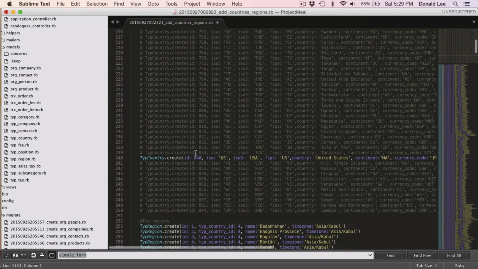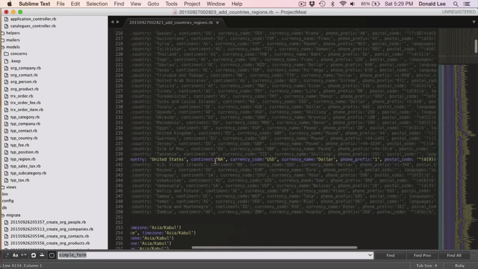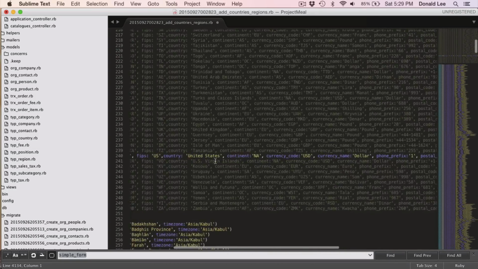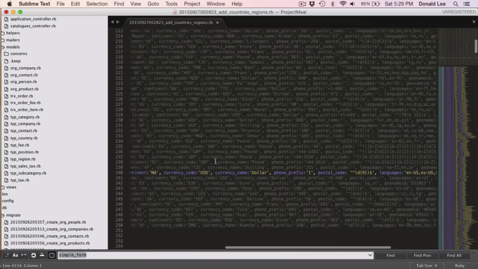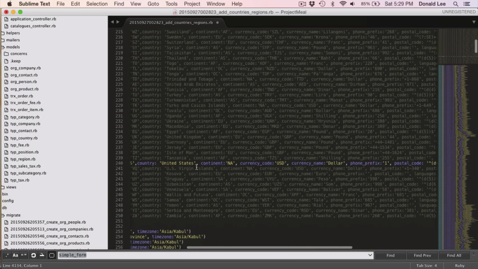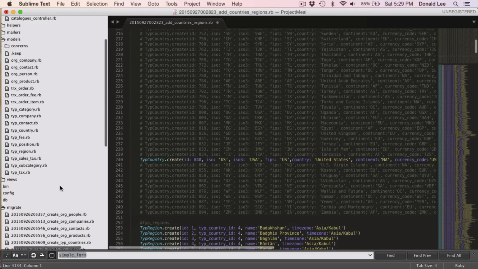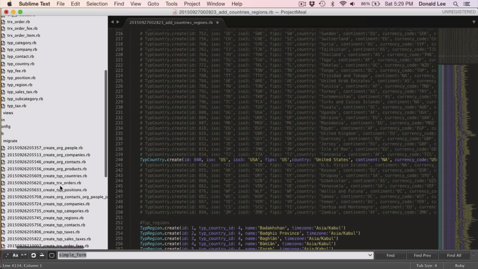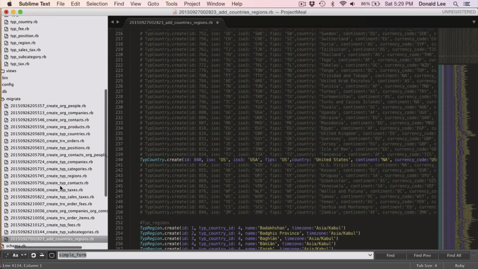What we could do is a type country, which is a class that we defined, and that file is just right here. And we could enter all the attributes that this country should have. And really, that's what we created in our previous migration file.